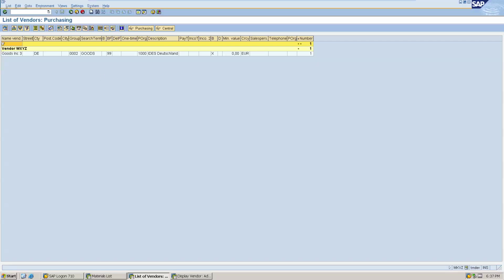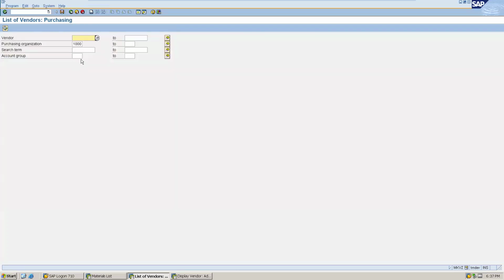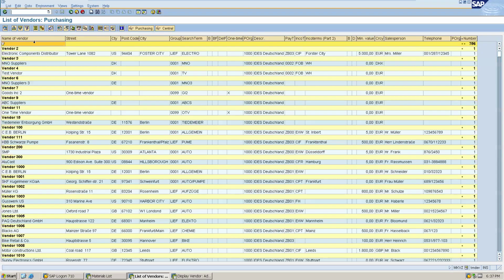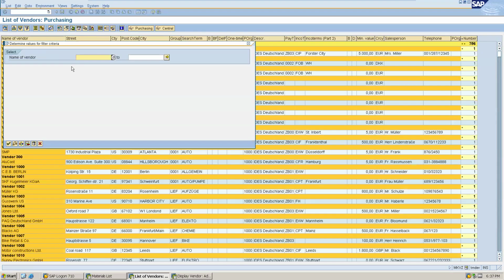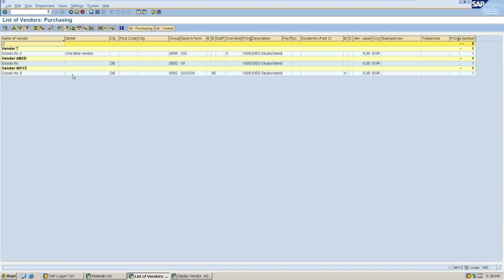There we go. Yeah, okay. It's because I should have used the long name, not the vendor name itself. So Goods Inc., right? If I just go back and do that again, I'll just put a star, Goods star, execute, and there we go.